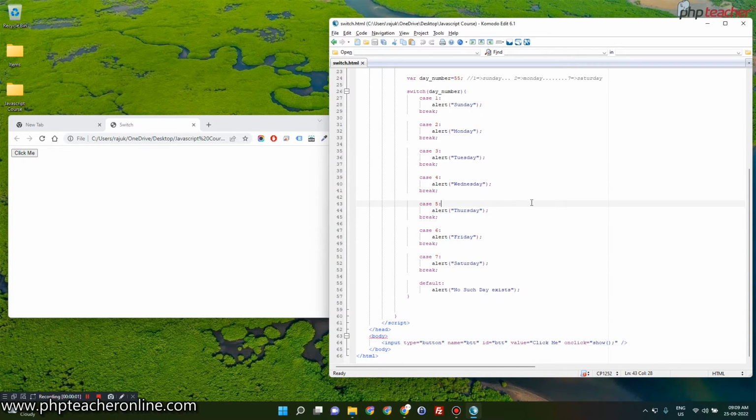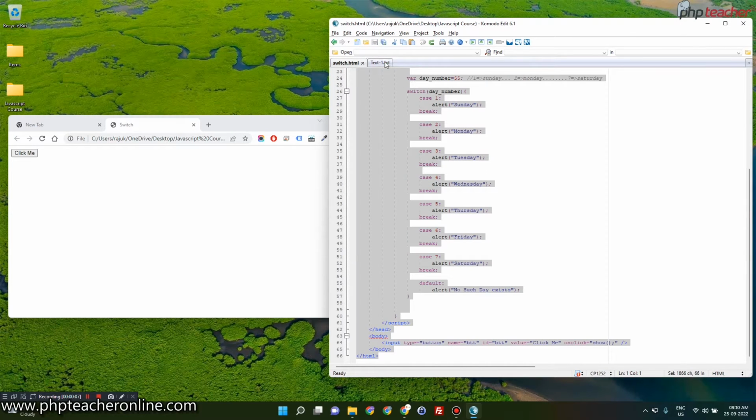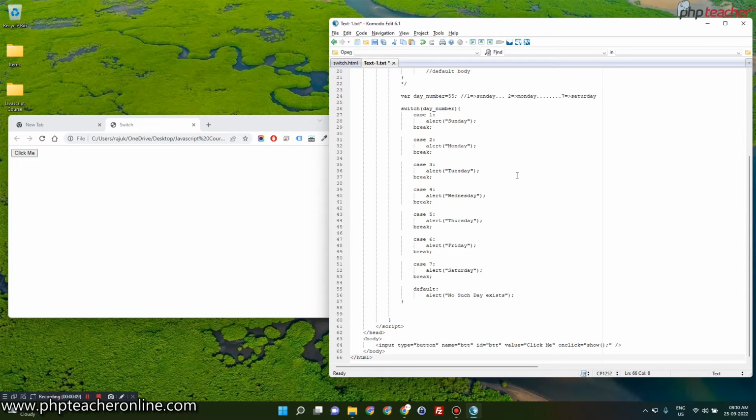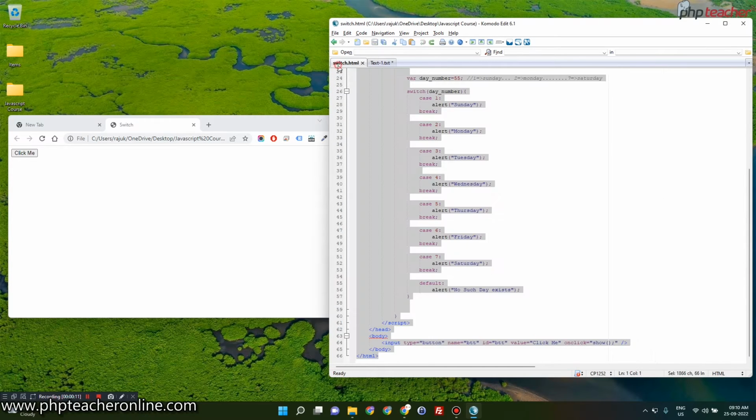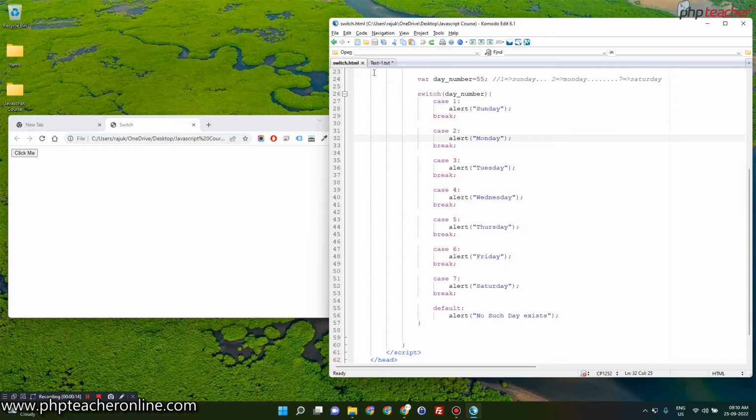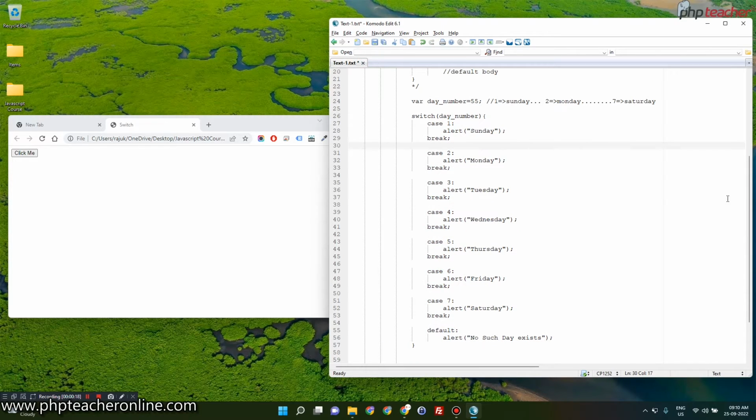Let me create a new file first. I'll go to new file. I'll copy this whole example. I'll copy this and then I'll paste it over here. And then I'll increase the font size for all of you so it is visible clearly. This was last day's example, so I'll remove this. So this one is that.